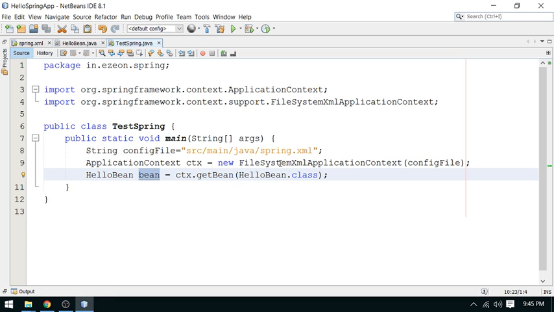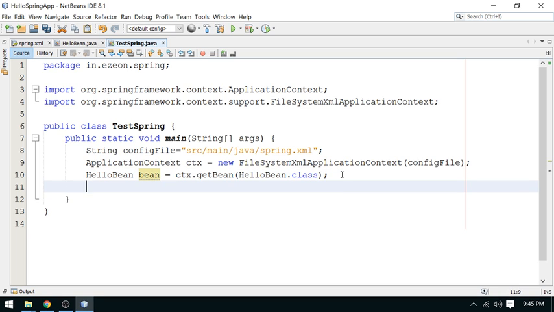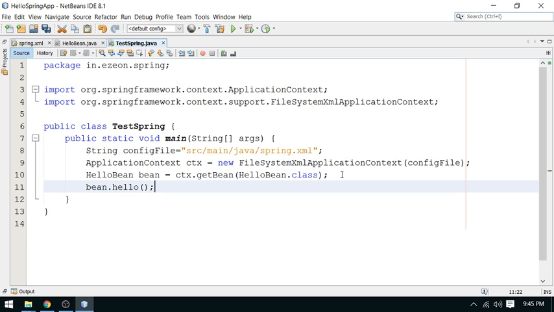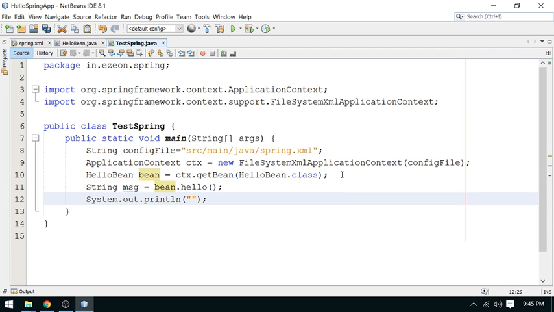So the object is already present in your factory, and now you call a method here. So this is your bean.hello. So we have created this method, this is ready, and we'll get a message returned here. Now print this message, just print that message here. So this is MSG, I'm going to put something like this. So I will get the message which is written by your hello method, right? So let me run this program.